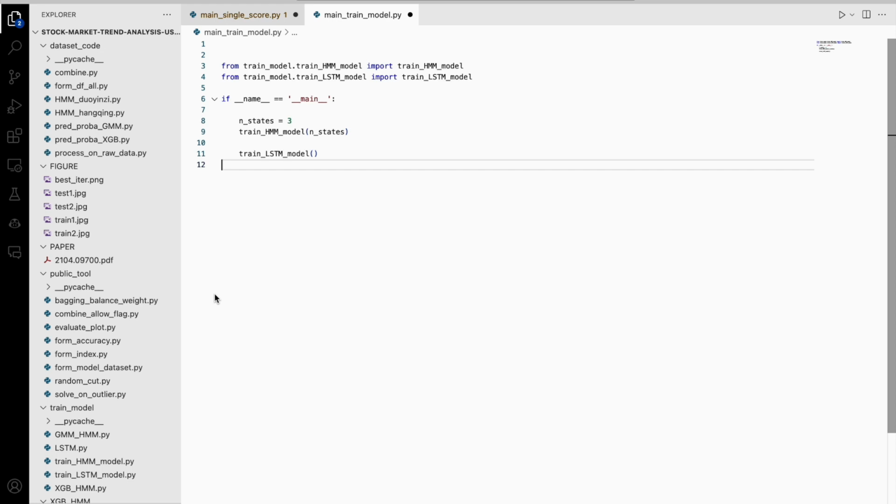This function comes from the train LSTM model file within the train model package and is responsible for training an LSTM model, a type of recurrent neural network known for its ability to remember long-term dependencies. In summary, the script is a simple automation tool for training two machine learning models, an HMM and an LSTM, likely for sequence modeling tasks such as speech recognition, language modeling, or time series prediction. Each model training function is defined in separate files and imported for use in this script.